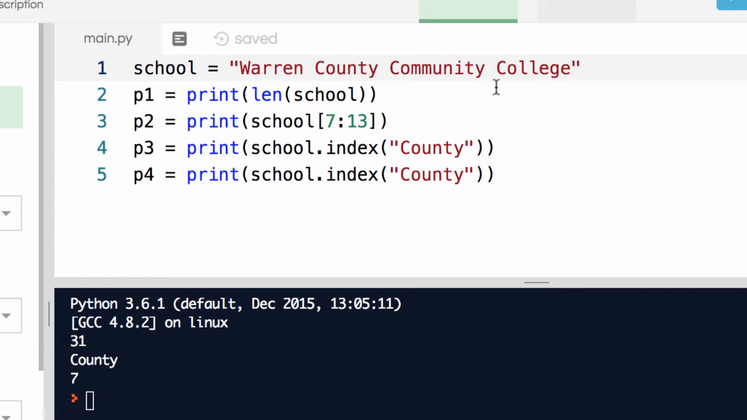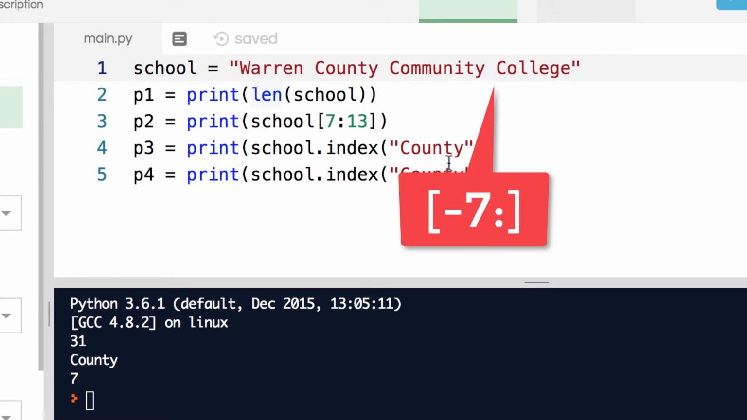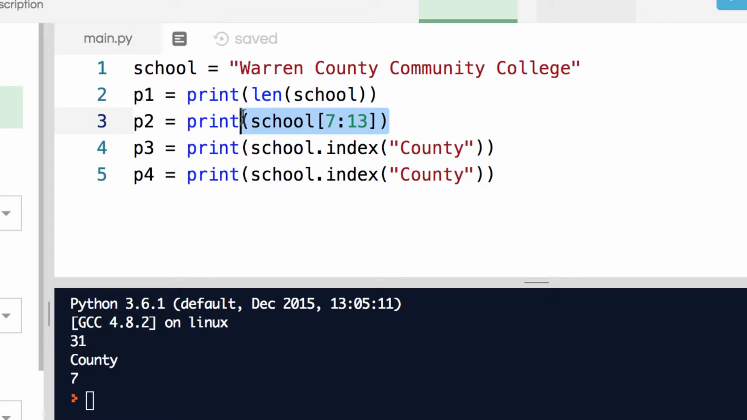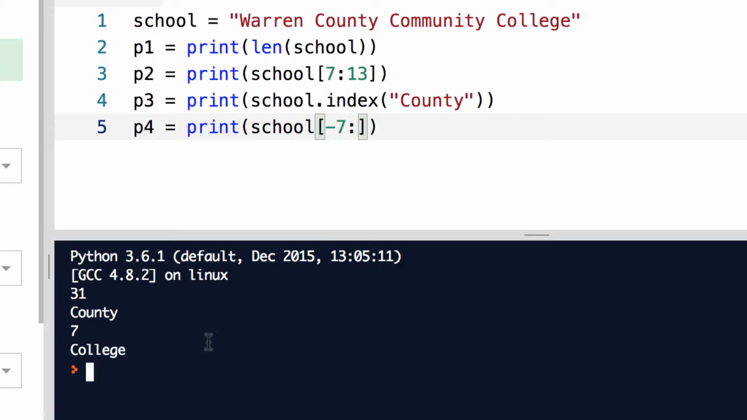So we're going from negative 7. So in this one, we're going to print. So P4 is going to be print. It'll be like this one here because we're going to go with negative slices. So I'll just highlight that over here. And this is going to go negative 7, I think, to the end. So let's see how this works. And there we got college. So that's all we need for there.